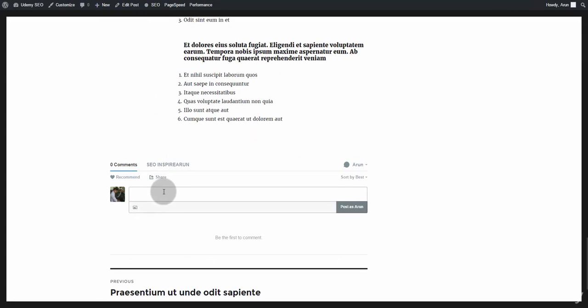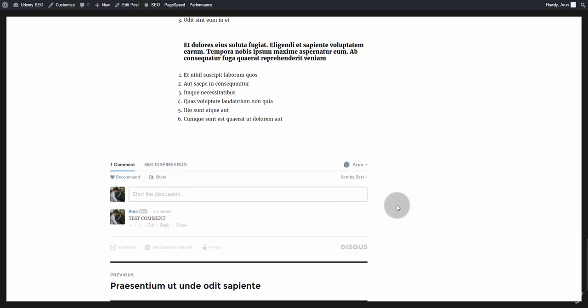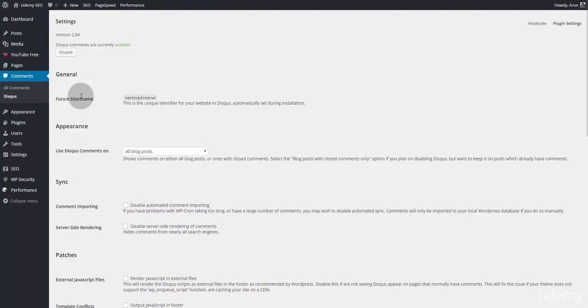See, it's appearing. Let's make a test comment. Our test comment has appeared. So this is how you can add Discuss comments in your website. Now let's see how to add the recent comments widget on your sidebar.